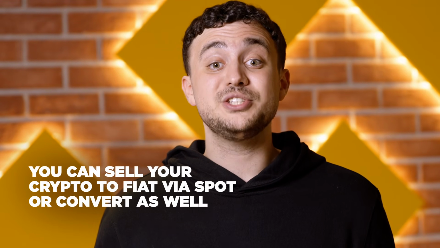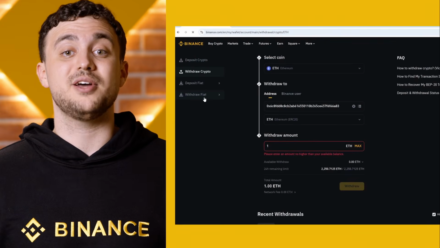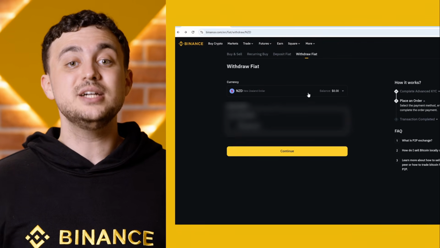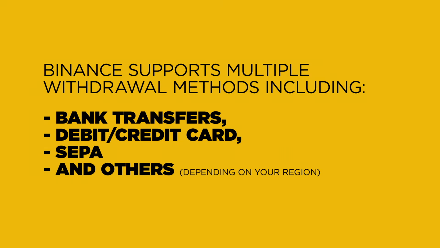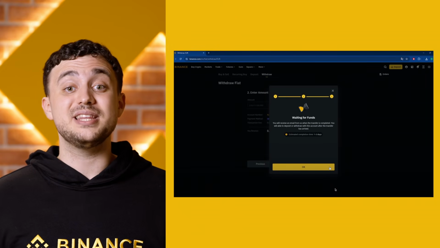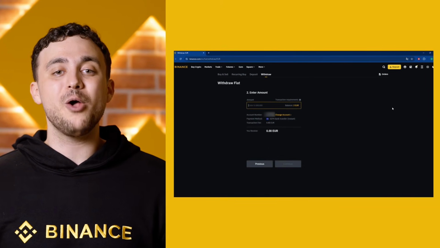Now, if you're withdrawing to your bank account instead, just select the Withdraw Fiat option after clicking Withdraw. Choose your currency and enter your bank details. Depending on your country, you'll be able to choose between different withdrawal methods. After entering the amount and confirming your details, hit Submit and your withdrawal will be processed.